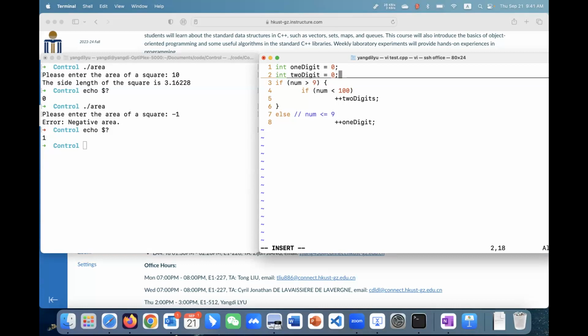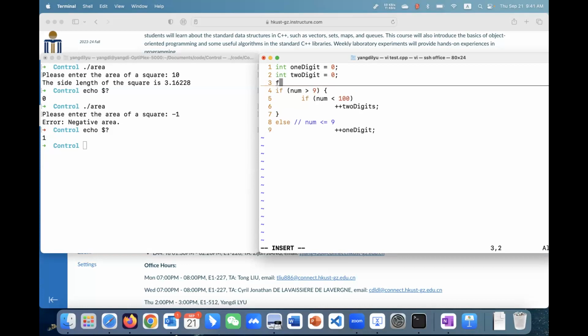Okay. If you want the whole code, you need a for loop. You need a loop that will keep reading numbers. I just simplify here. I will introduce the for loop later. You will keep reading numbers, then check if the number is between 9 and 100, then we increment the two-digit counter. Otherwise, we increment the one-digit counter like this.